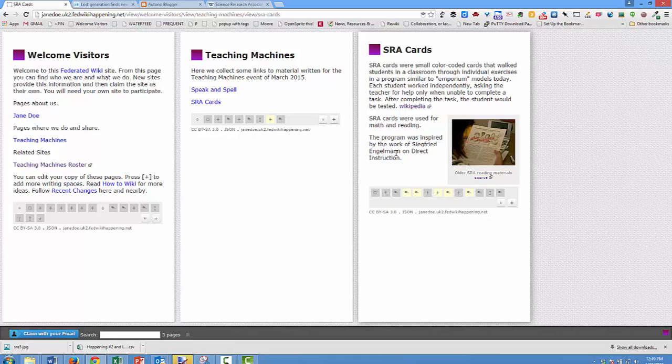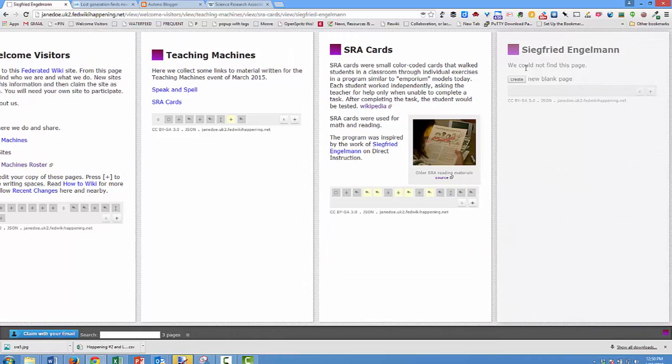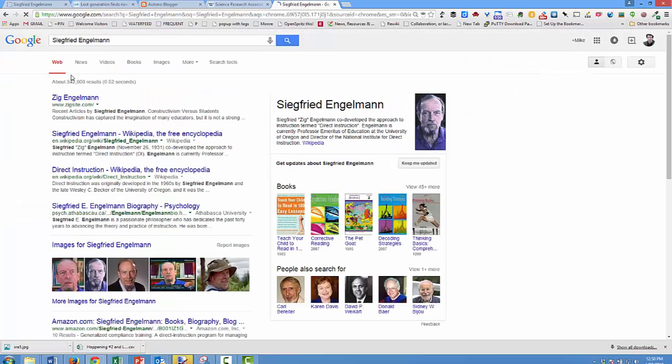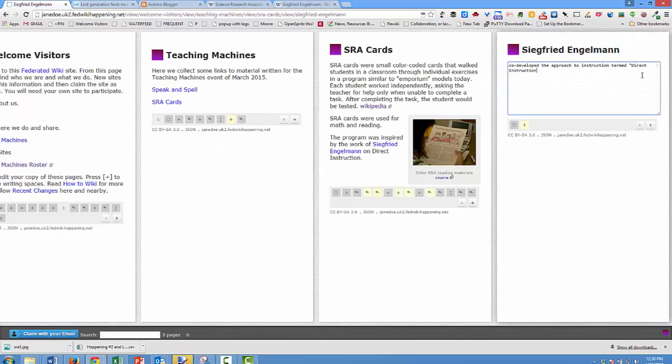And then looking here, I'm looking at the Siegfried Engelmann word here. I'm thinking, well, maybe that could be an article. So let's turn that into a link. Again, notice the convention. In paragraph links are links to wiki pages. The links to external sites are at the end of the paragraph. So we're pulling in some information here about Siegfried and filling out this page. And it'll be a page we come back to.